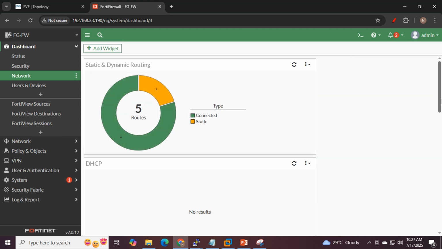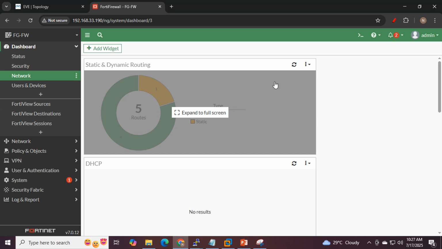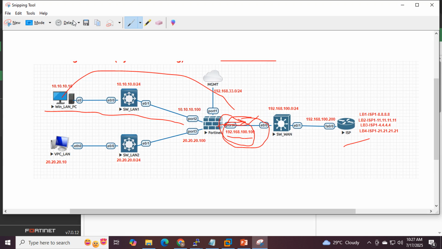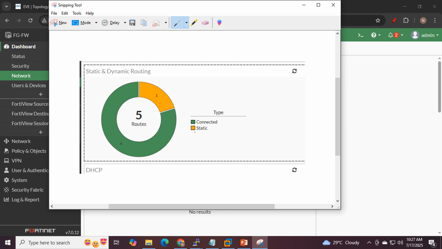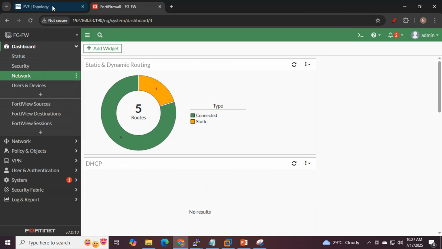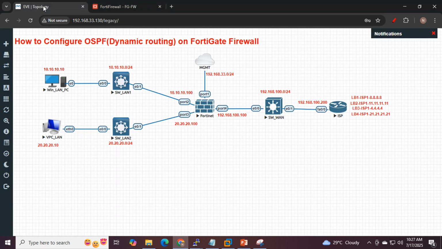If we look at this table, let me take a snap. There are only two types of routes: static and connected routes. There is no OSPF type; OSPF routing is not showing. But after configuring OSPF routing, we will see some OSPF subnets here as well, and it will show the type OSPF here, right?